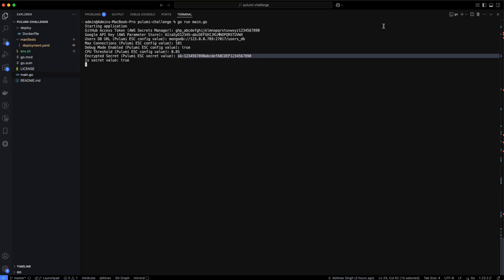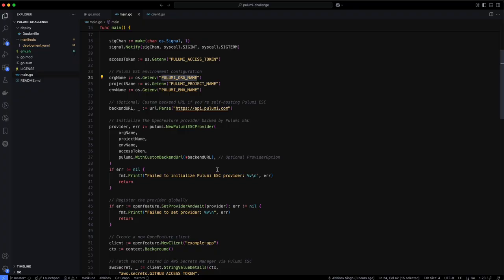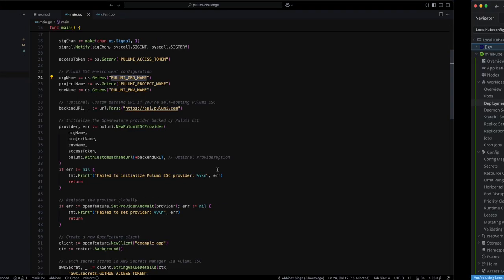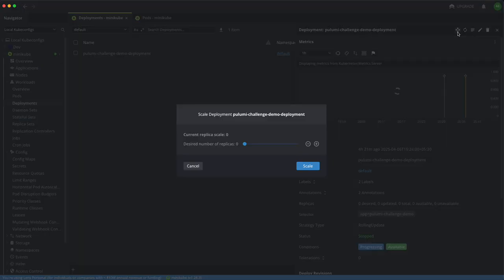Now let me terminate this application, and I will try to run this same application inside a Kubernetes cluster. Let me go to here. So I am using Minikube on my local for the Kubernetes cluster. So I have this deployment already running, but I have scaled down the pods to 0. So let me quickly scale it to 1 pod.